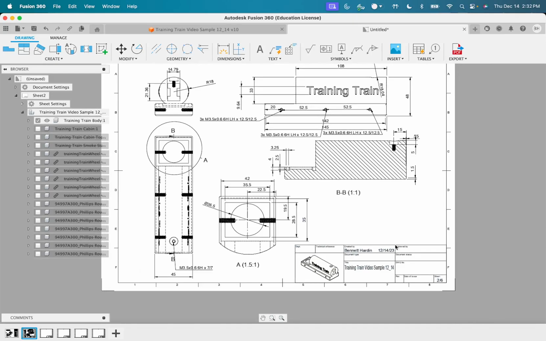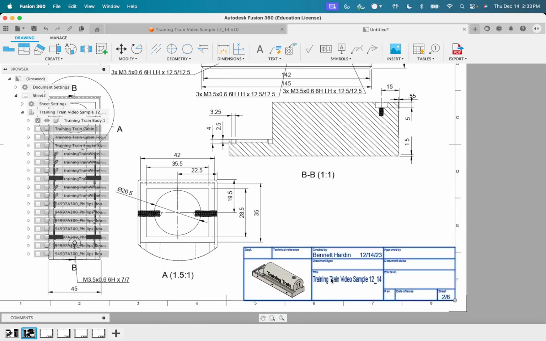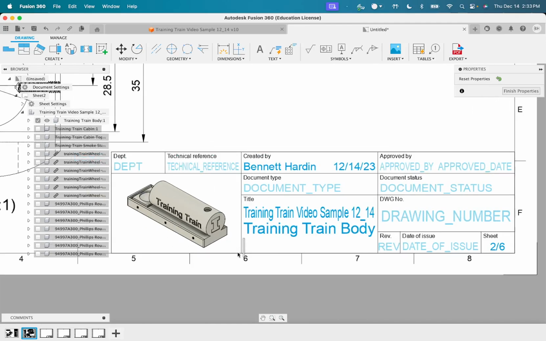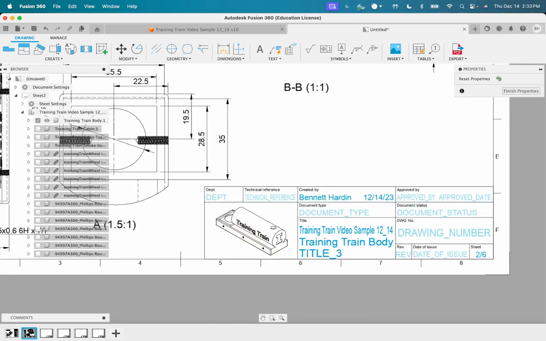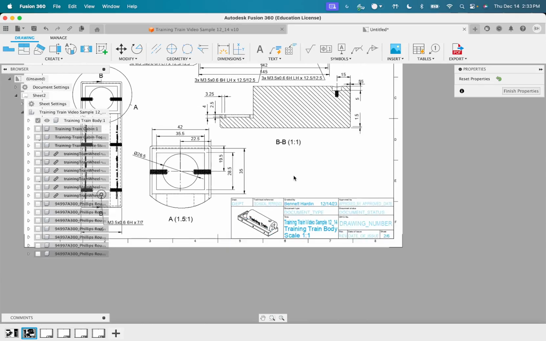So the last thing we want to do is give it some context. So we'll go ahead and double click on this and we'll label our part. So we'll say this is the train body. And then we'll define its scale. And in this document, the scale should be 1:1. So let's type in scale 1:1. And then just click enter.